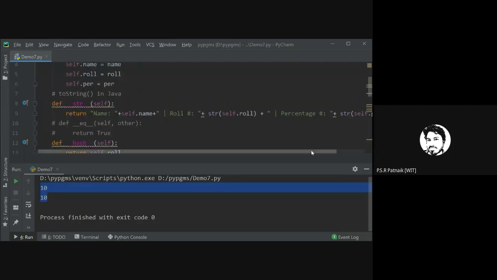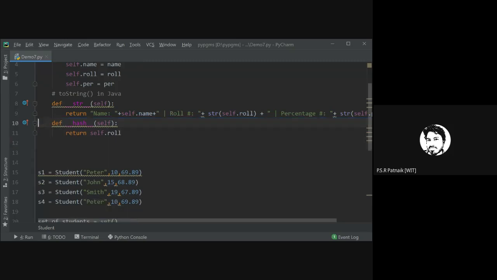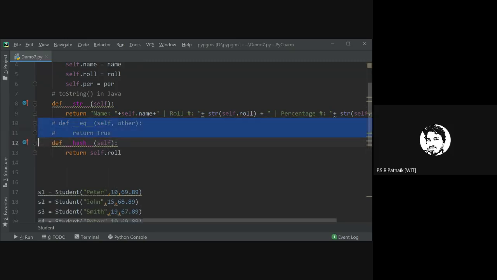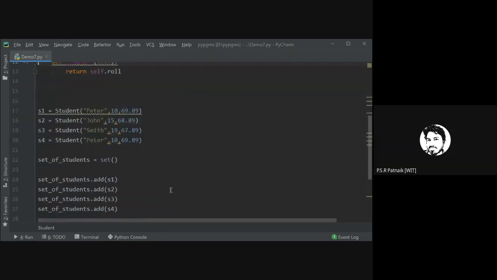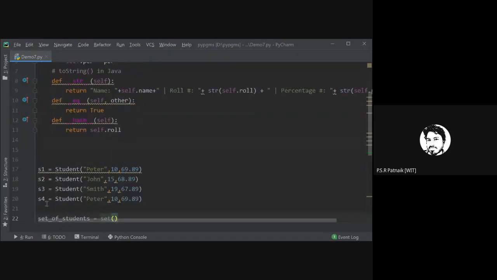Fine. So for a set, to detect whether an element is a duplicate or not, it compares two methods. What are those two methods? One, the hash value, and the other, equal. So first it checks these two methods. When I add S1 and S4, the set checks: are S1 and S4 equal or not?